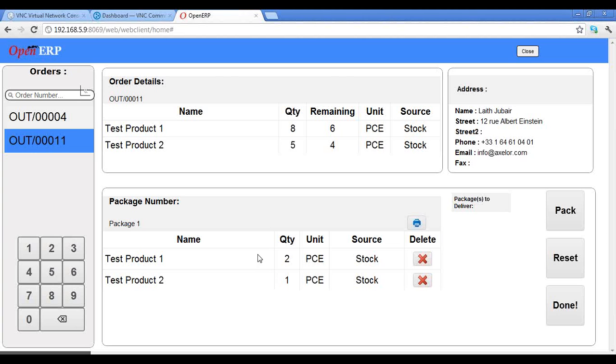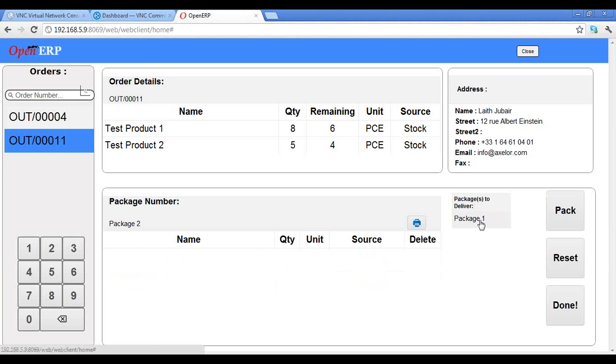Now in a real warehouse scenario, there could be possibilities where you sell products in sets of packages. So we can make this one package and click on pack. This will generate one package. Now I can start making one more package.